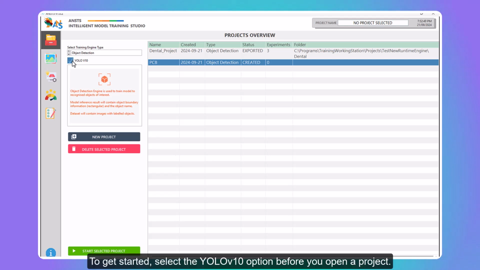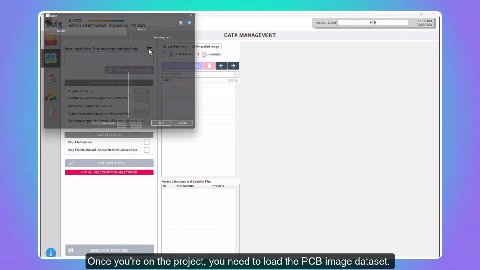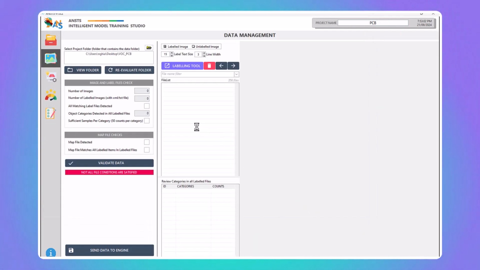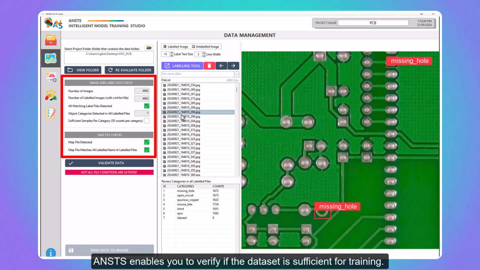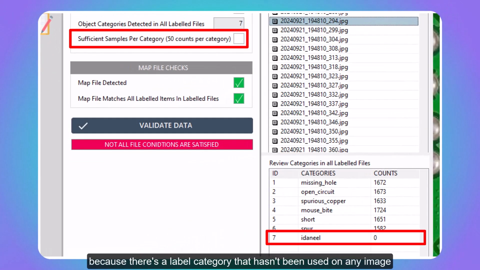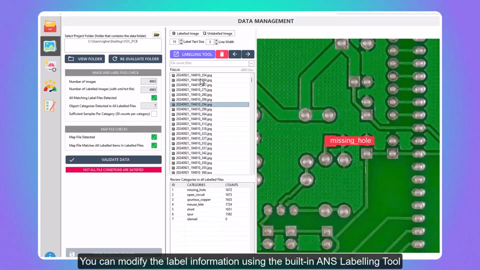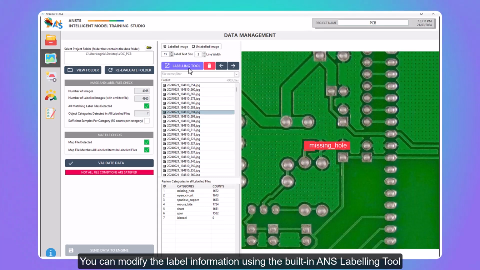To get started, select the YOLOv10 option before you open a project. Once you're on the project, you need to load the PCB image dataset. ANSTS enables you to verify if the dataset is sufficient for training. Here you can notice that the data is invalid because there's a label category that hasn't been used on any image. You can modify the label information using the built-in ANS Labeling Tool.